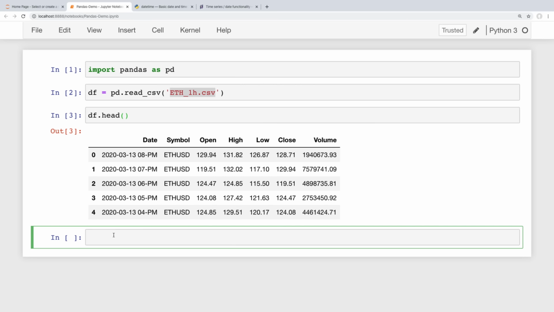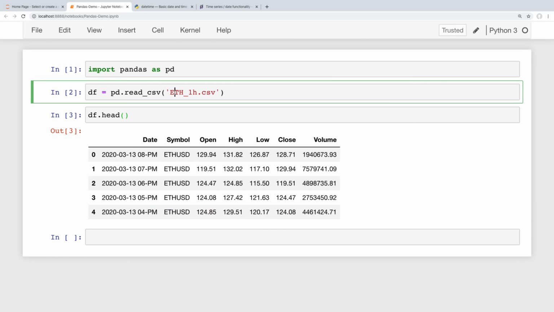So I've got my notebook opened up here where I'm reading in this CSV file of data. And let's go ahead and take a look at what this looks like. So we can see here that I'm loading in this CSV file, and I called this ETH_1H. And that's because this is historical data for Ethereum, which is a cryptocurrency. And this data is broken down on 1 hour segments.